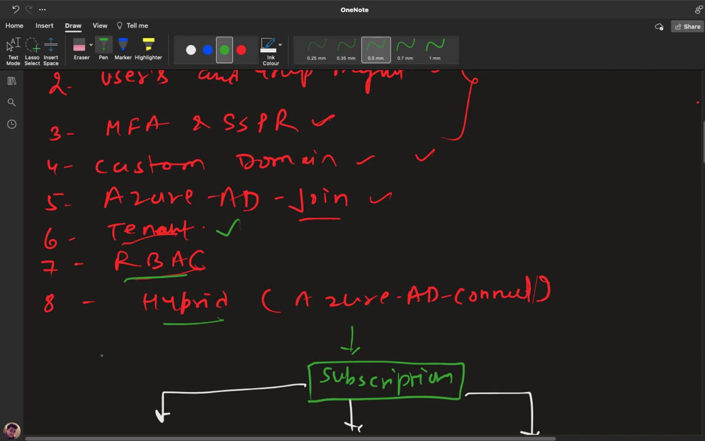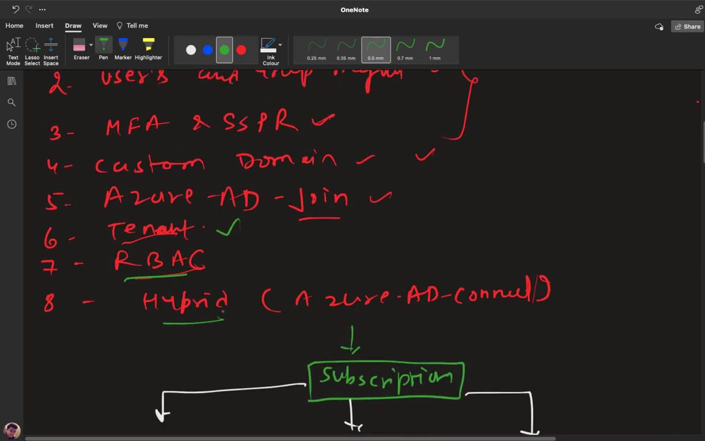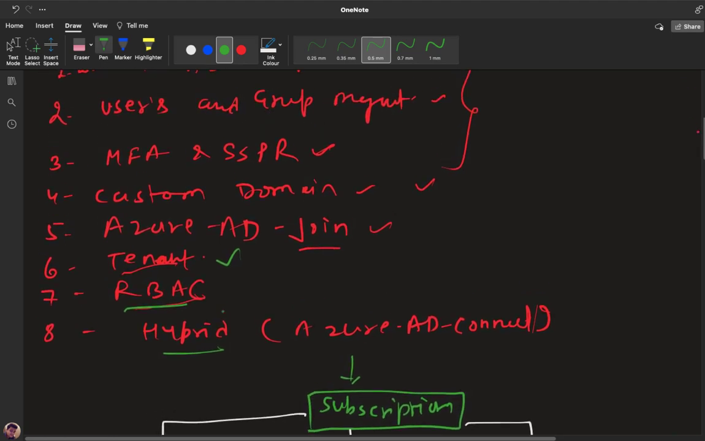Is it okay? Because I need to install one server machine and install a domain controller on premises. Please let me know if you have a question, doubt, or suggestion. No, I think pretty much things are quite clear.